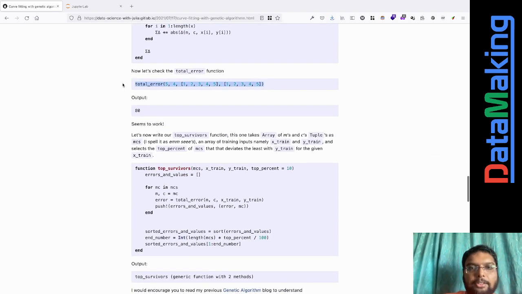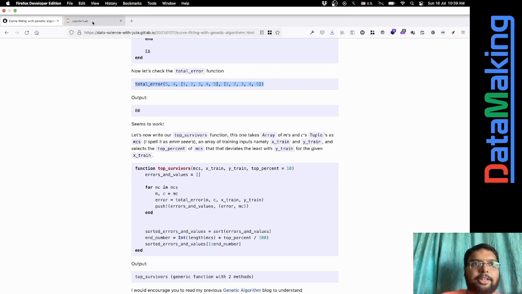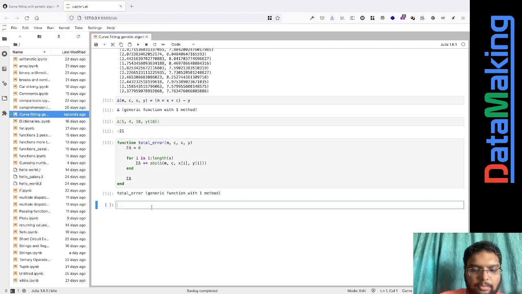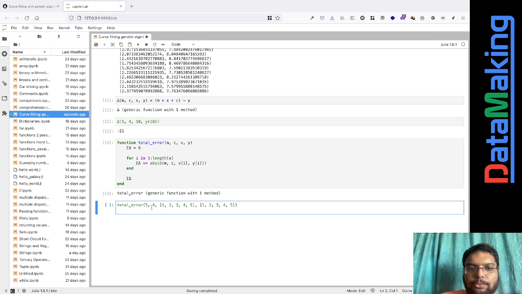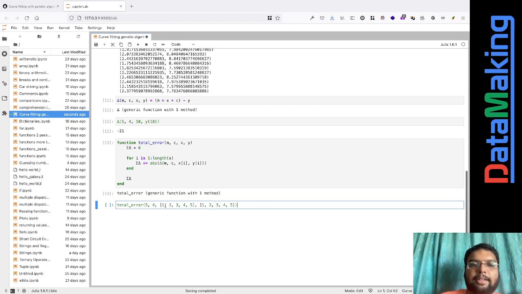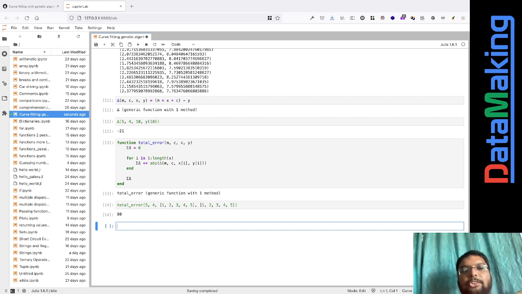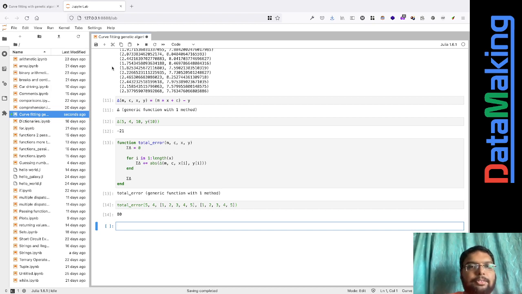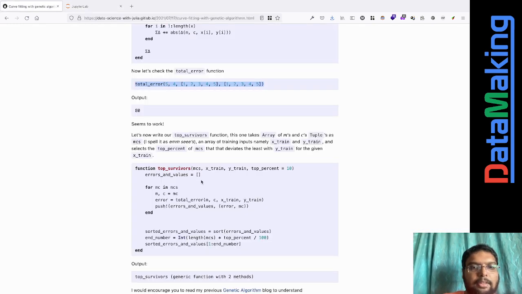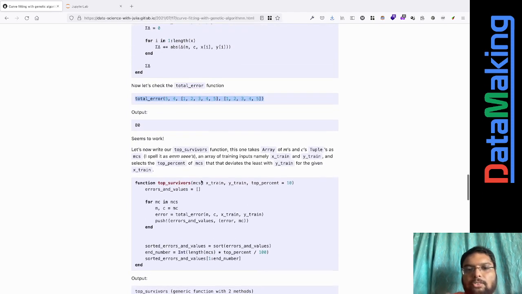For lines 5 and 4, let's say a line is there for x equal to 1 2 3 4 5, and y is also 1 2 3 4 5. So let us compute the total error. It's roundabout 80. So yeah, fine, that's the thing. We have got total errors over here.